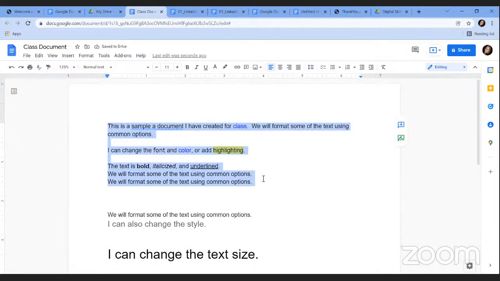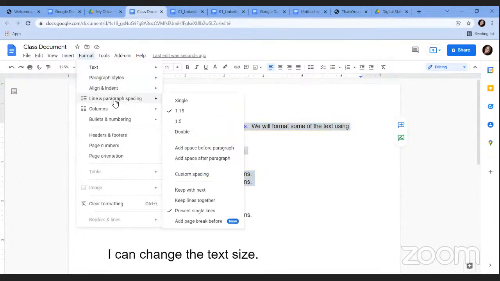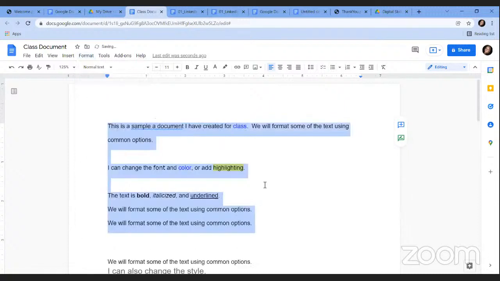So I would highlight the text that I want to make those changes to. And then I have a couple of options. I can use the line and paragraph spacing button here on the shortcuts toolbar, or I can go up to the menu and go under Format and choose line and paragraph spacing. Say I'm writing a paper and I need it to be double spaced. I can click on double and it will put those spaces in for me.